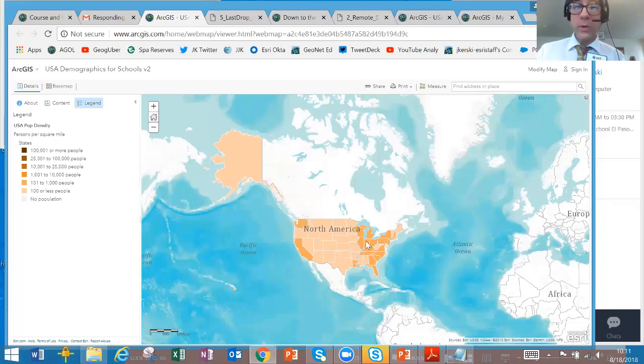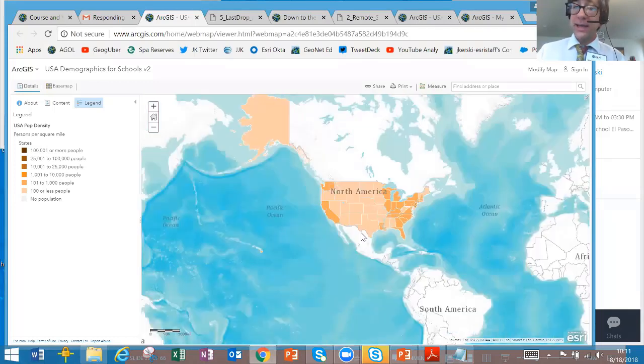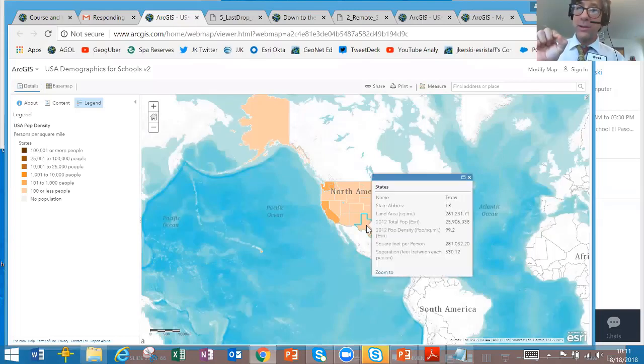So I'm going to zoom in, and as I do that, what's your expectation of how the density is going to change? I'm going to click in Texas. Is all of Texas the same number of people per square mile? No.